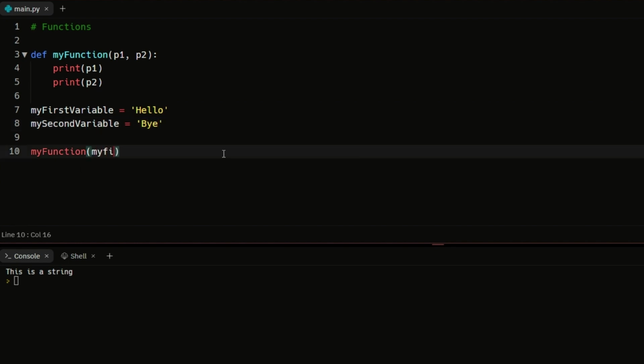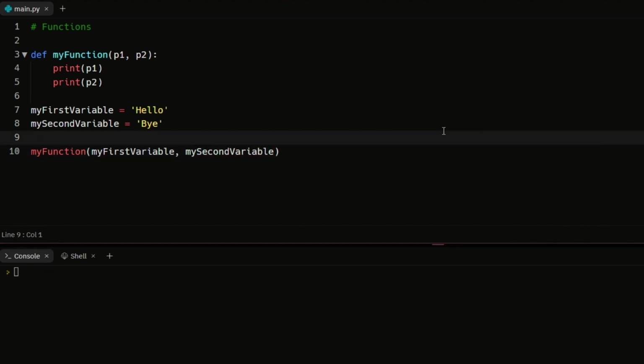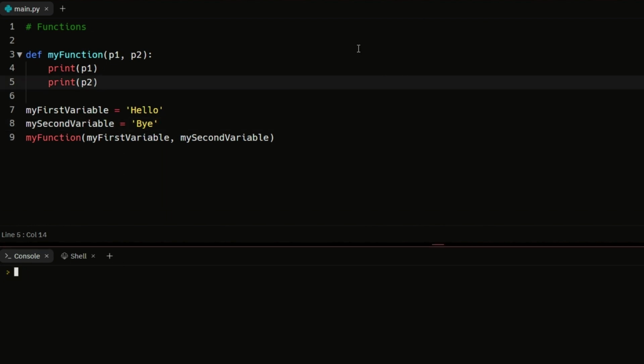Outside the function, I am creating two variables. The first variable is a string with a value of hello, and the second variable is a string with a value of bye. As shown, hello is being printed first, as it has been passed to the function first, so it's assigned to the parameter p1 which is being printed before p2.